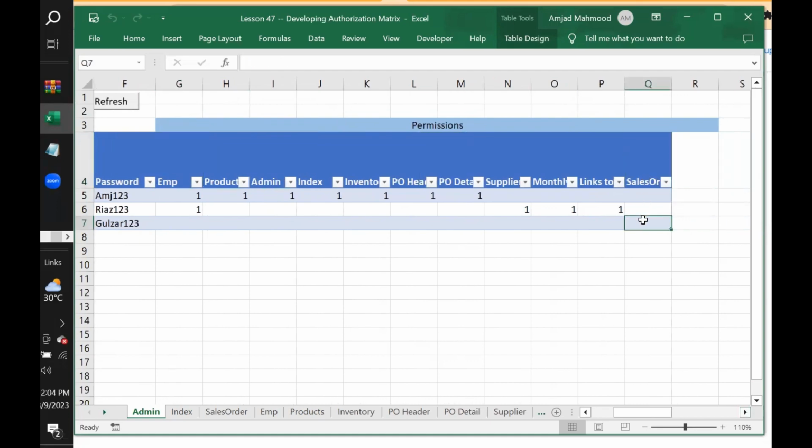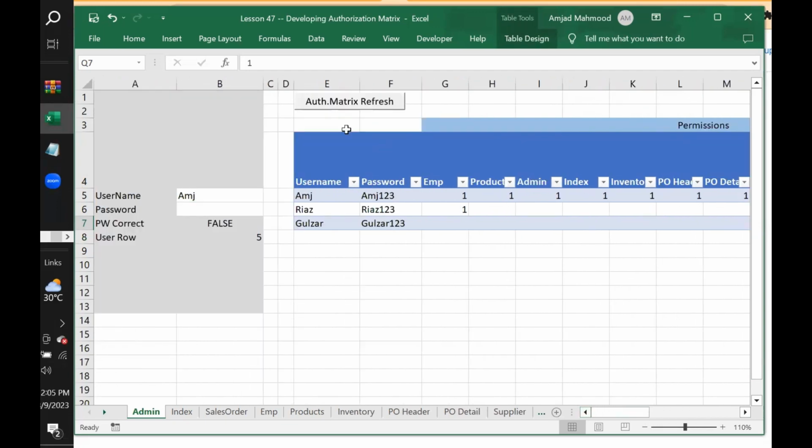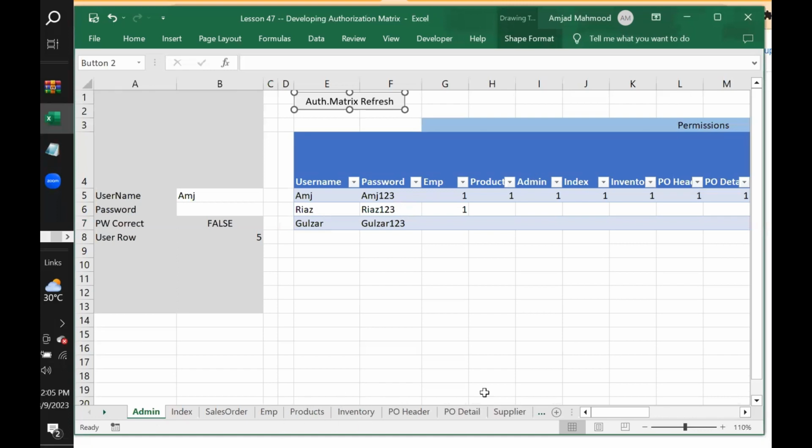All you need to tell it here is that this is going to be assigned to this user. So this is how you are going to set up your authorization matrix with minimum coding, and your code is such that it is going to work even if you add new objects in your model.